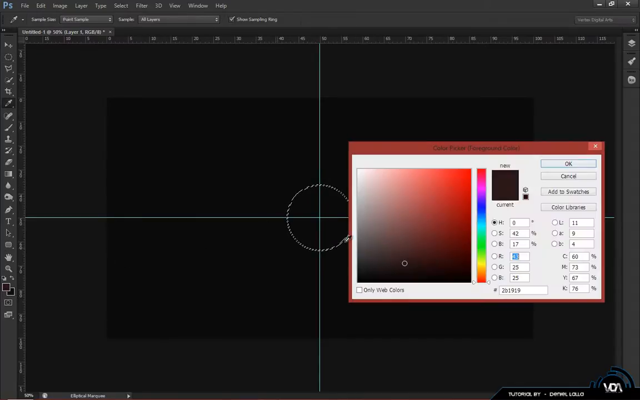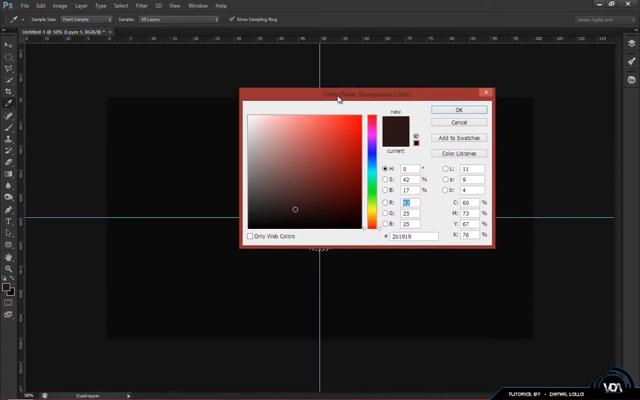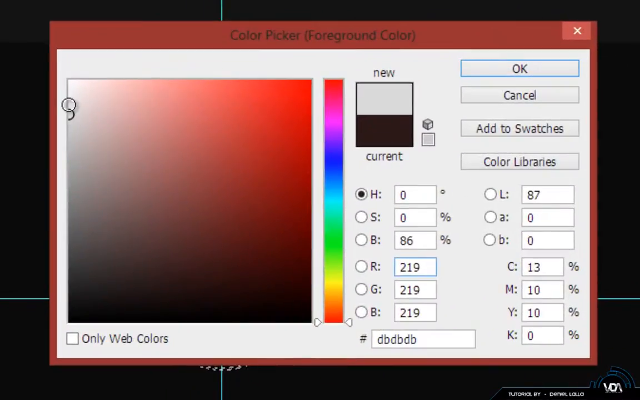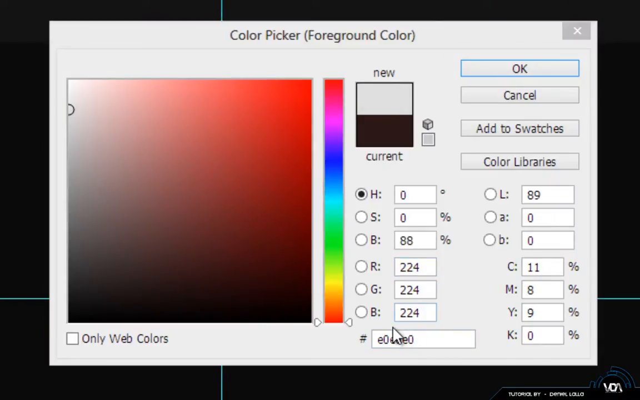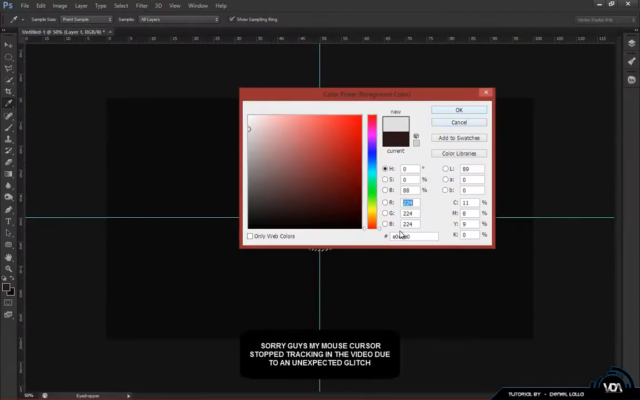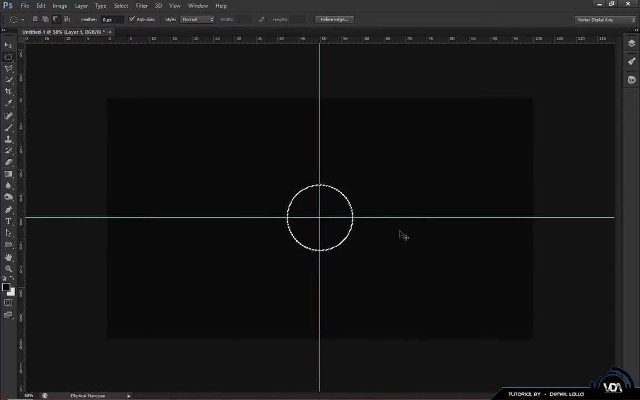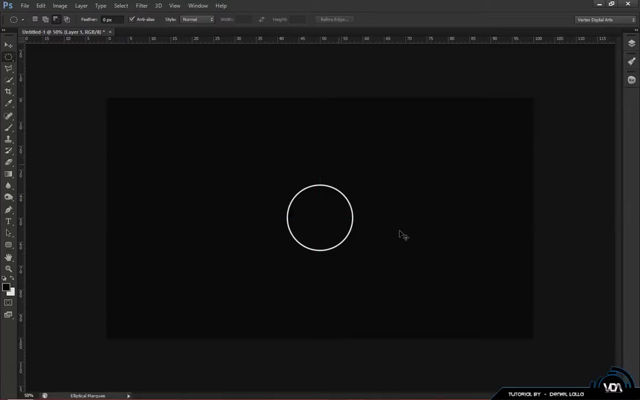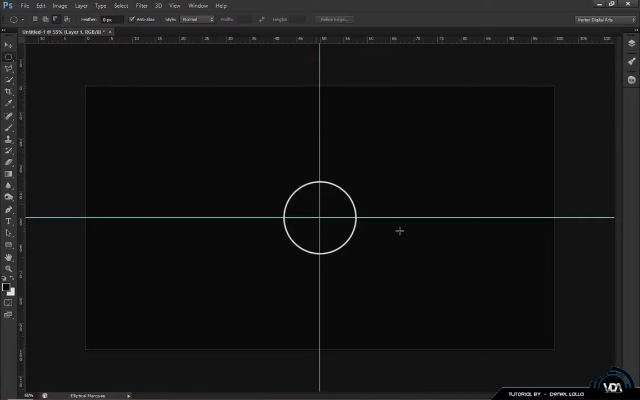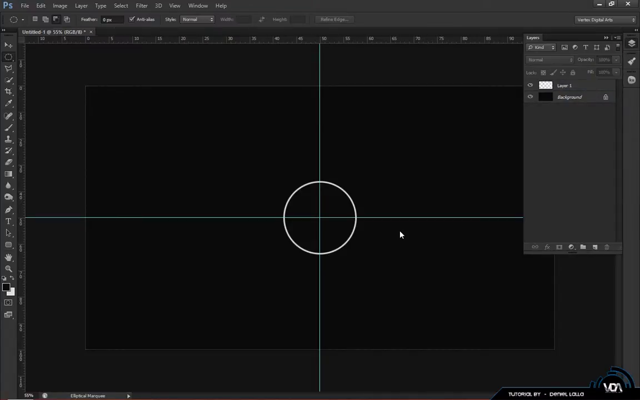Afterwards, we're going to take the color picker and go to light gray. I'm going to go with a gray around this area. The code is E0E0E0, and click OK, and then switch these around, hold Control and Delete, and it'll fill the path in. Afterwards, you can see we just got a nice clean anti-aliased circle, very nice. It's not much but a circle, but we're just going to carry on with this tutorial.